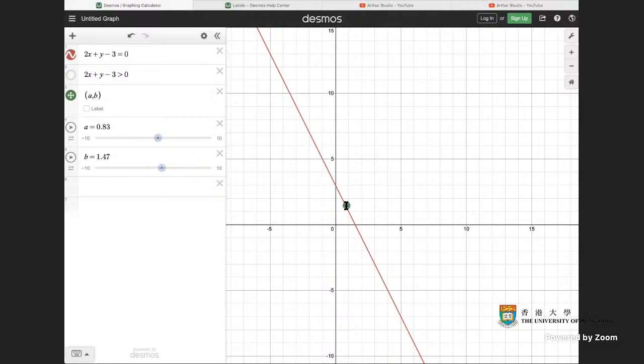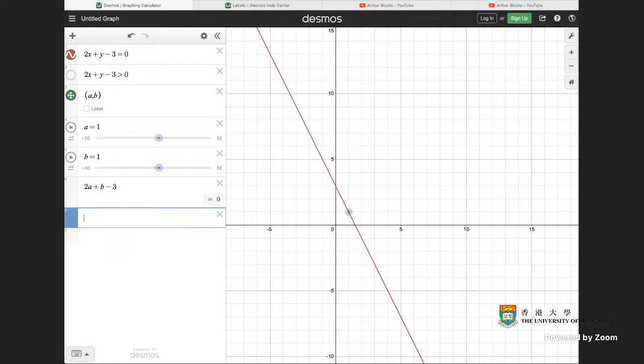And let's say I put it somewhere on the line, something like this, somewhere around here. It is a point on the line, and it will satisfy the equation, making 2x plus y minus 3 equal to 0. Now let's check this value. If a and b are substituted into the left side of the equation, it will be 2a plus b minus 3. When we press enter, you can see the value is equal to 0, if you are putting it accurately on the line.